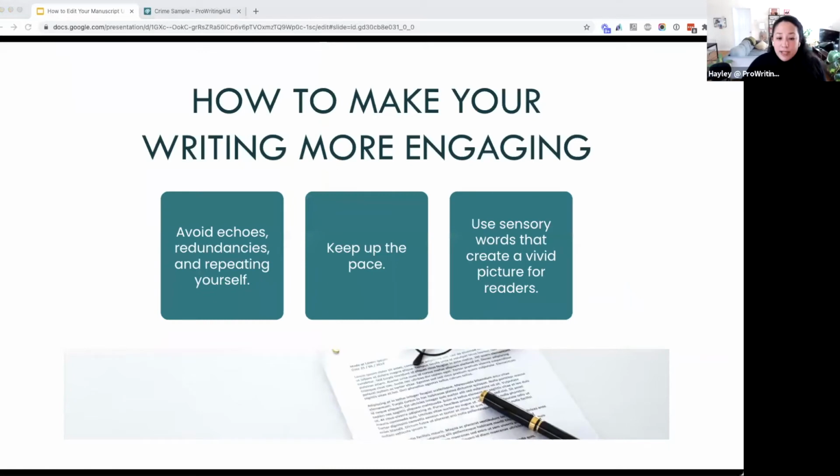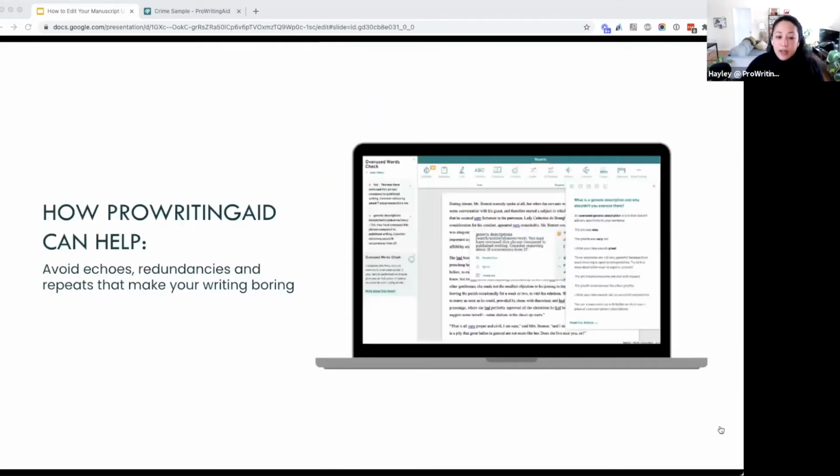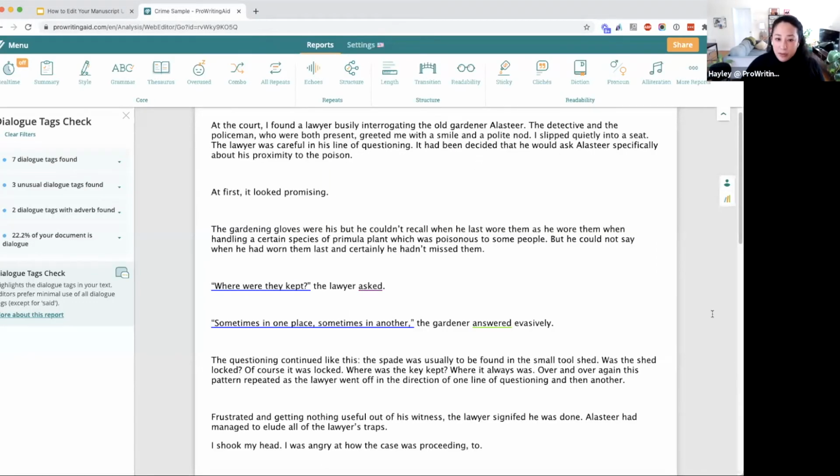So there are a few ways that you can do this. The first is to avoid echoes, redundancies, and repeating yourself. The second is to keep up the pace. And the third is to use sensory words that create a vivid picture for the readers. So let's first talk about how ProWritingAid can help you avoid echoes and redundancies.